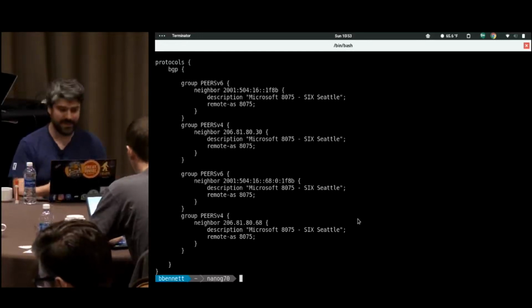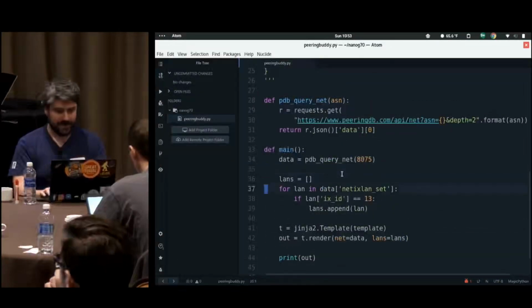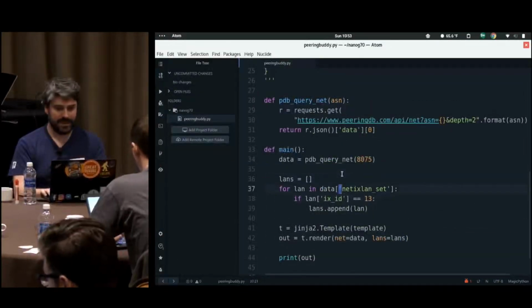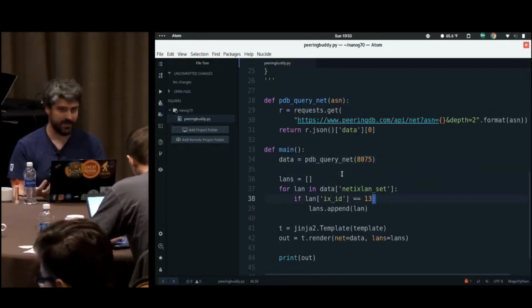So there's a couple things you might be looking at here, and we've got a little bit of time left. So we hard coded in Microsoft's ASN, and we hard coded in SIX. So we don't want to edit the script every time we want to run it.